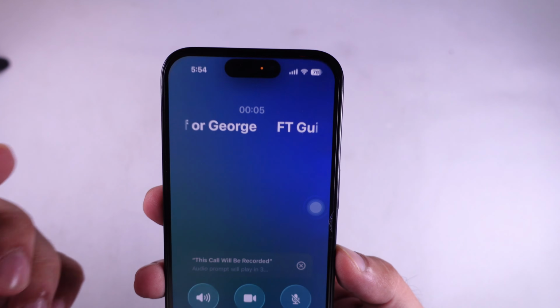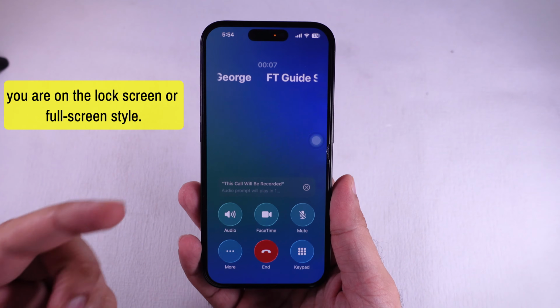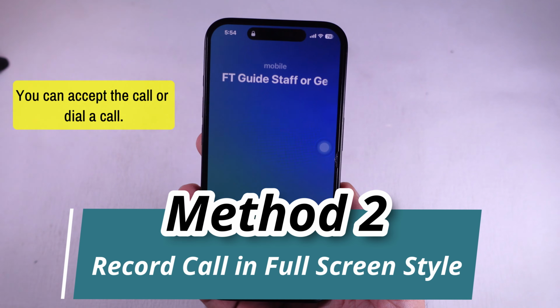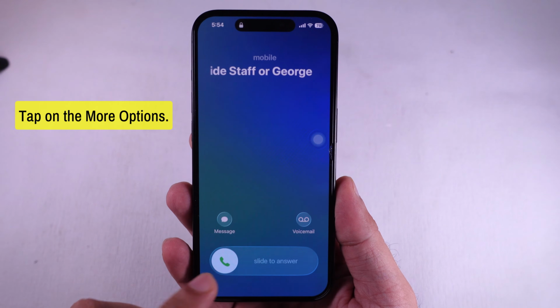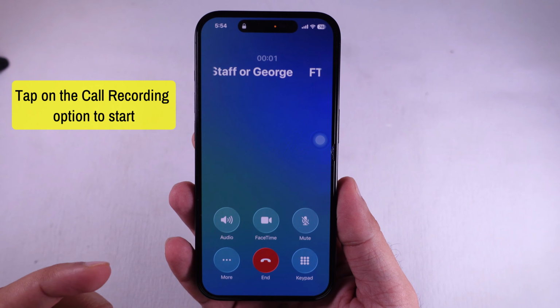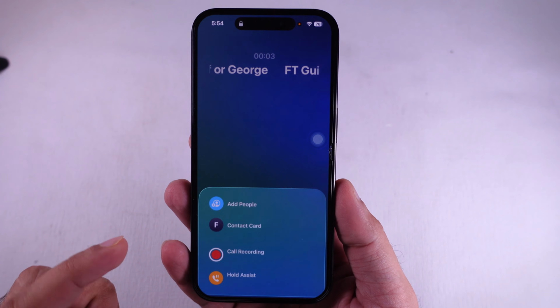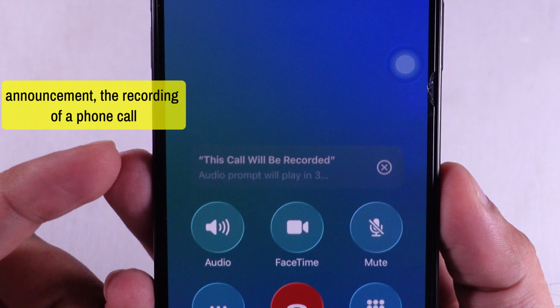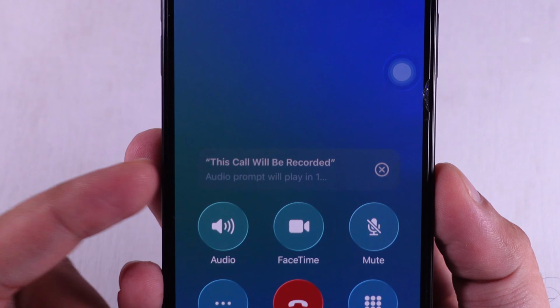In the second case, you are on the lock screen or full screen style. You can accept the call or dial a call. Tap on the More options. Tap on the Call Recording option to start recording. After playing the audio prompt announcement, the recording of a phone call automatically starts.